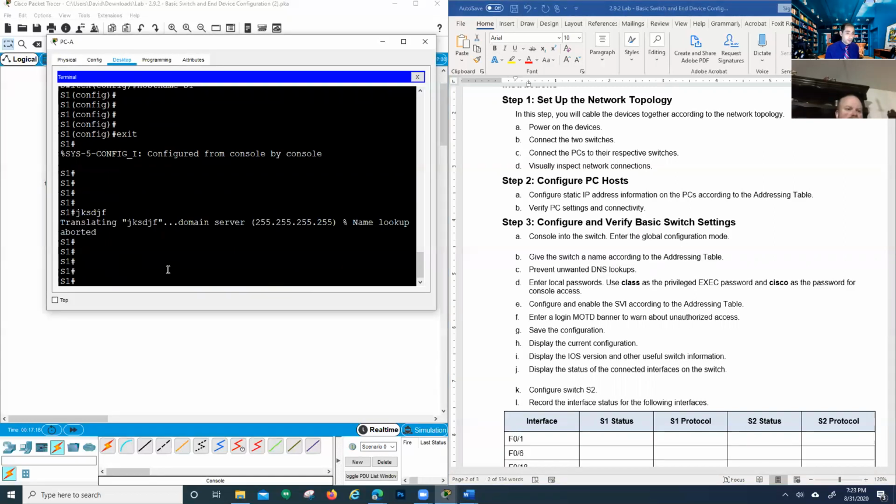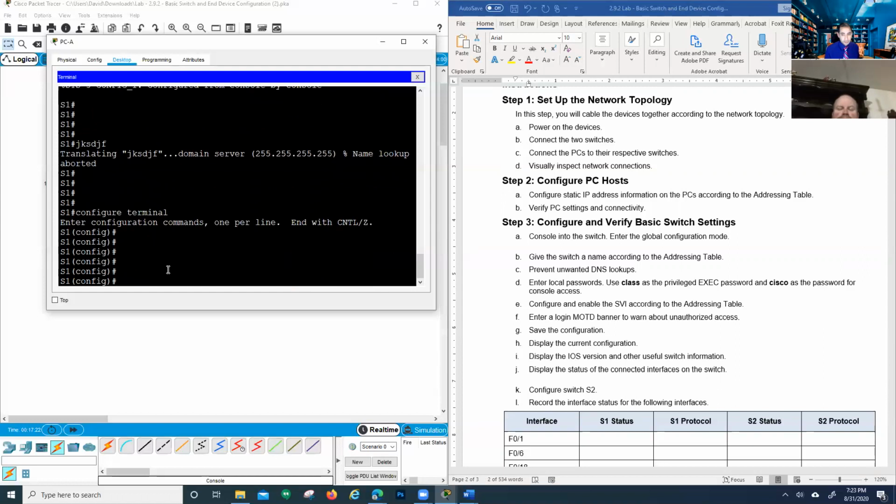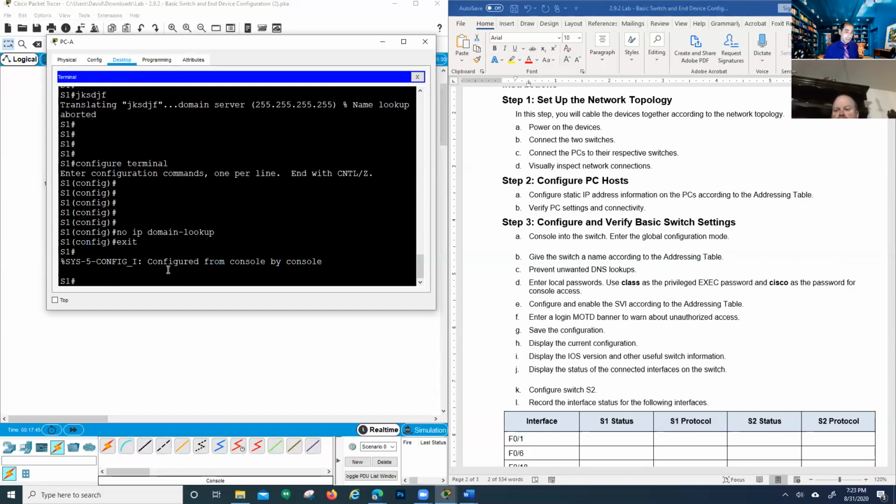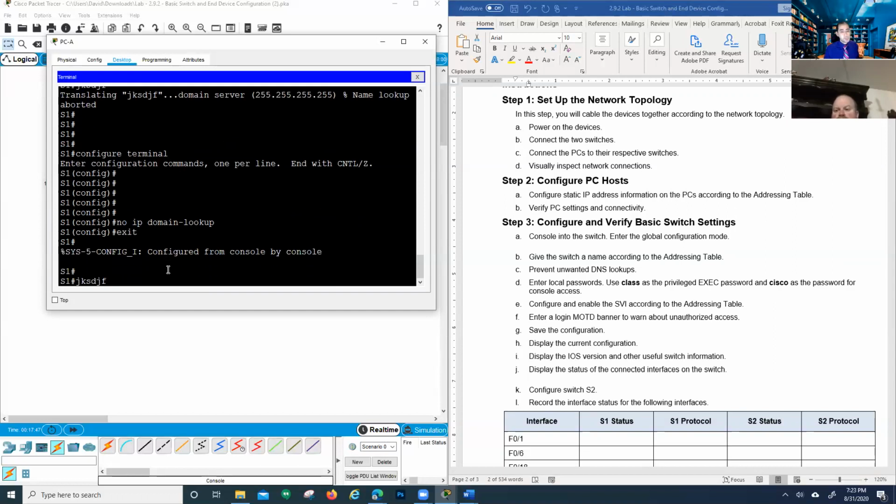So going back to global configuration mode, the command should be no ip domain-lookup. And I believe it'll take both this and this. We can test it real quick. All right, no ip domain lookup, that should do it. So if I go back, I'll do the exact same just so I know.